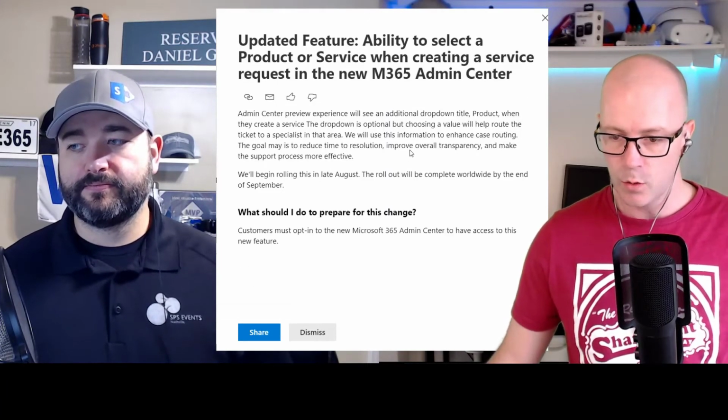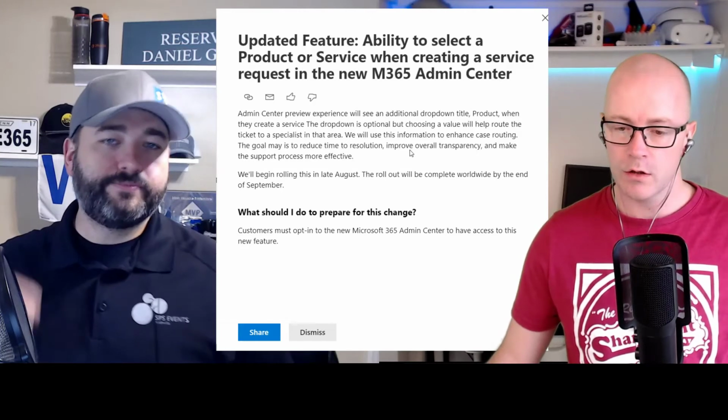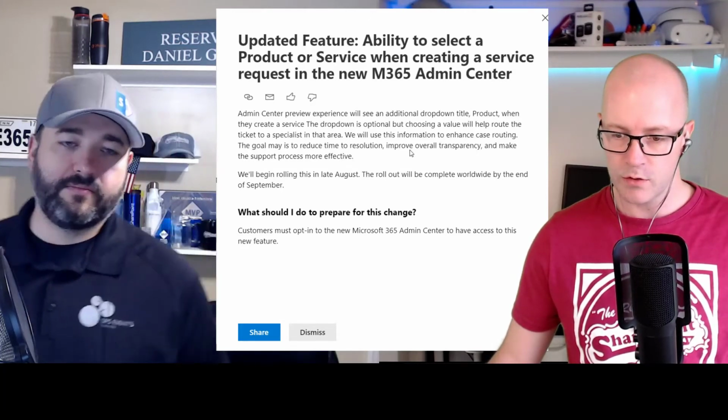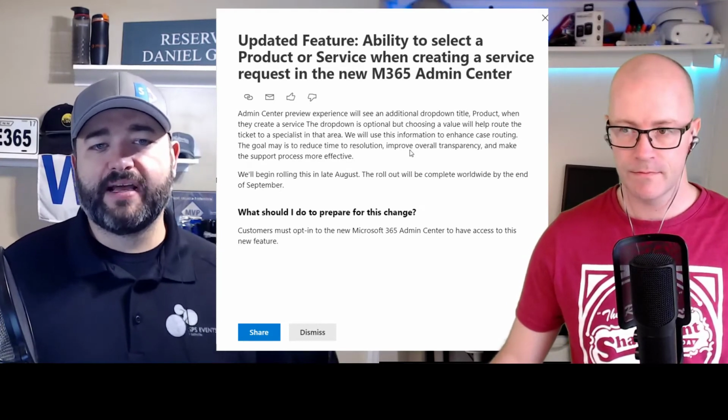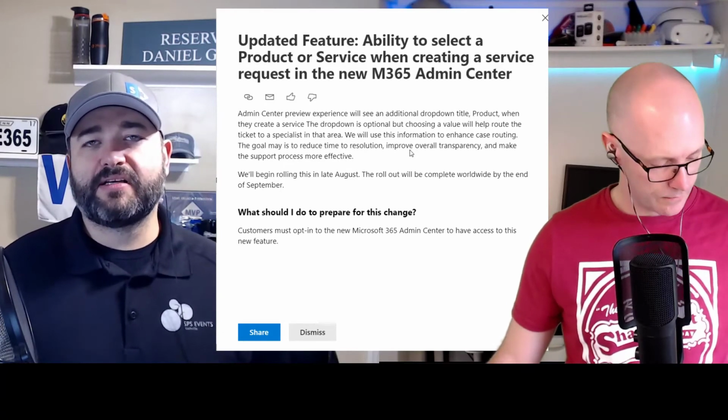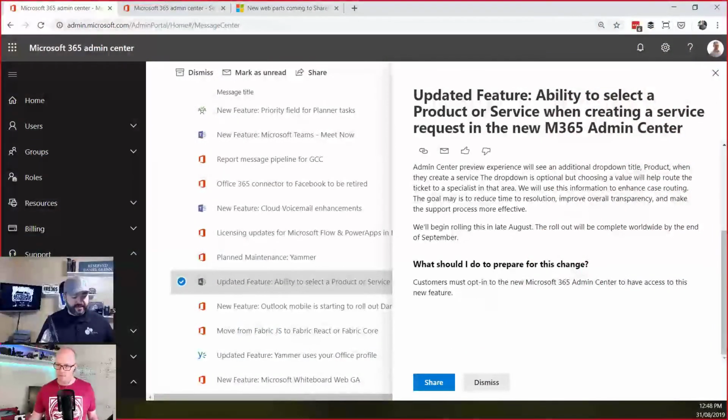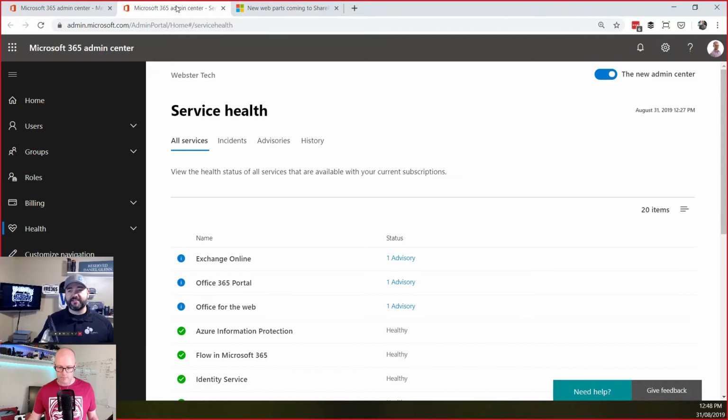What's this? Oh, ability to log tickets and choose a product or service. I just did this to take a look, but when you go to create a ticket, you can select a product to say this is what it's about. So if you click on Support, where's your support button? I have a support button right there.